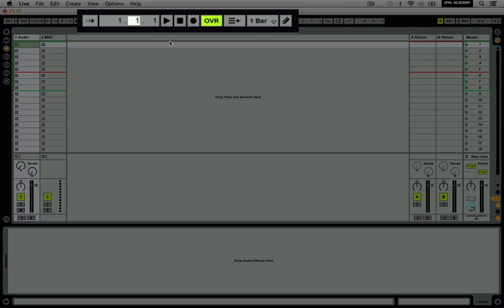Next to this are the play, stop, and record buttons. Click the play button or hit the space bar to start playback. If you hold shift and hit play, it will continue playback from the arrangement position that you last stopped at. And if you hold the option key and hit play, it will play back the section that you have selected in the arrangement view. Click the stop button or hit the space bar to stop playback.